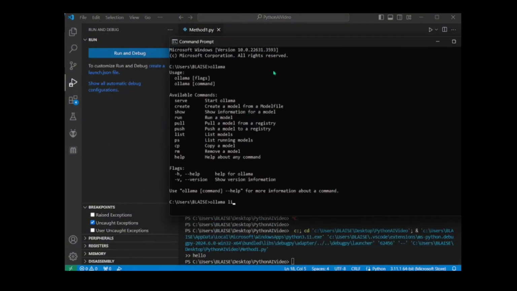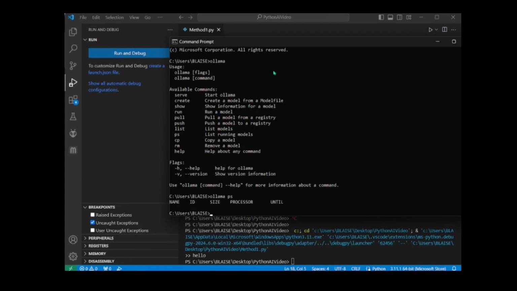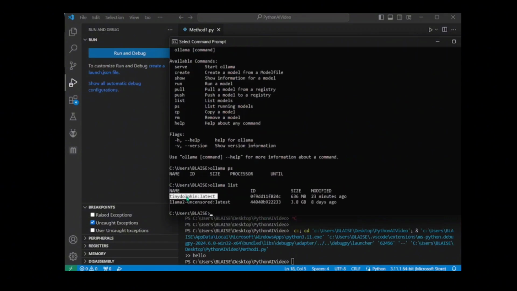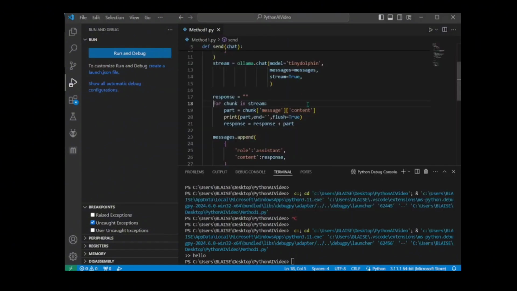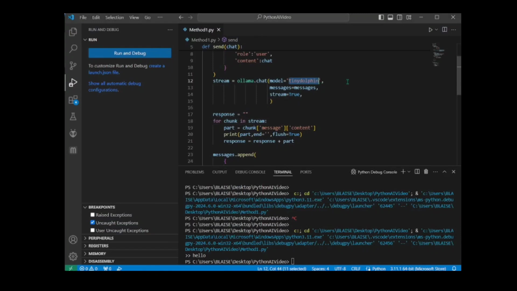The ps command can be used to check which models are running. You can also use the list command to print which models you have downloaded. We need to run the same AI that we have specified in the code. This one is the tiny dolphin.